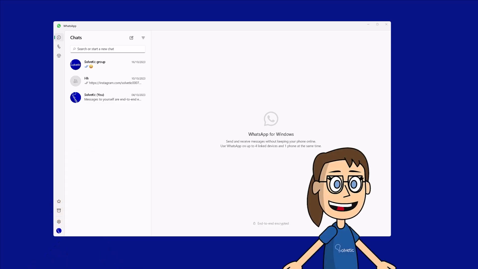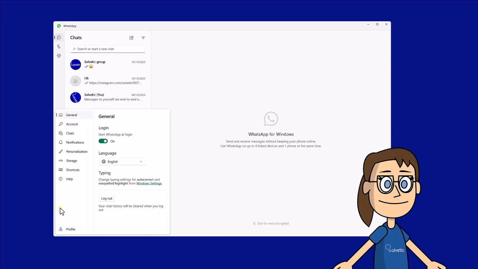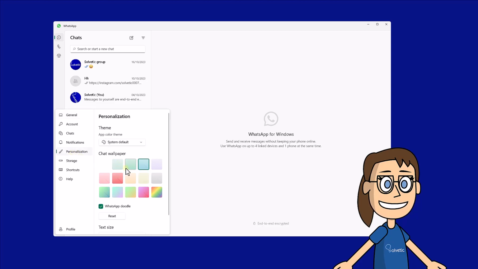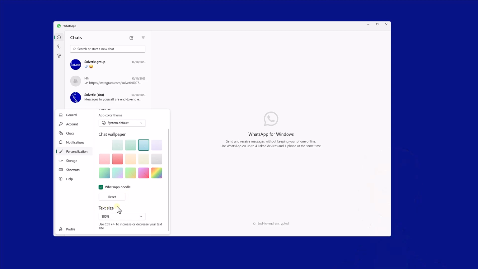We'll start by opening the WhatsApp app on PC, then tap on the settings icon. Inside here, we will click on the customization option. After that, we can find the text size option. If you click on the drop-down menu, you can vary the size of the text in the app and be able to enlarge the font size if you want.